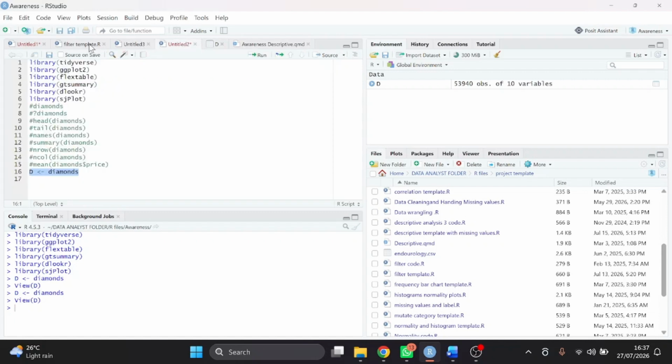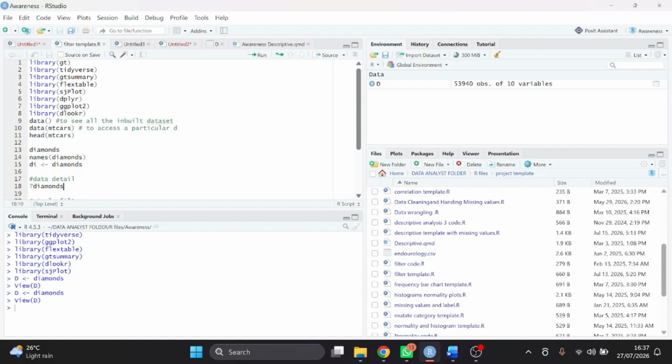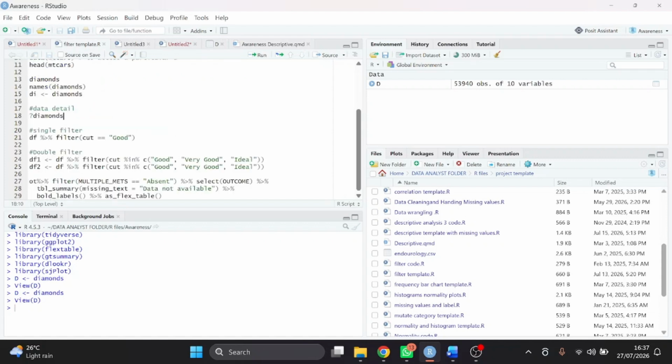Let's say I have my filter template already here. This template contains the single filter, double filter and so forth. This is the single filter, when you want to filter only one variable. Let's assume I want to filter only good, I want to do analysis based on cut good. You see how this code is: you are using double equal to identify the one you want, which is good.